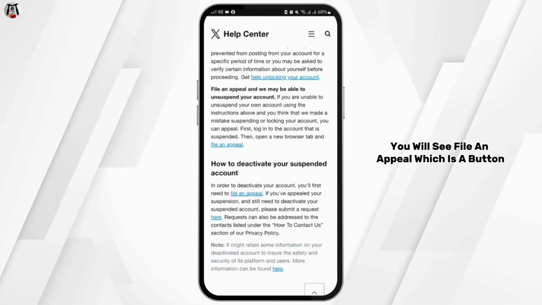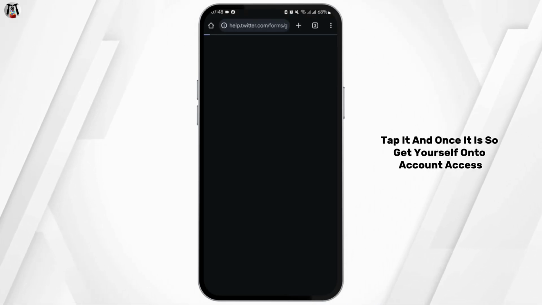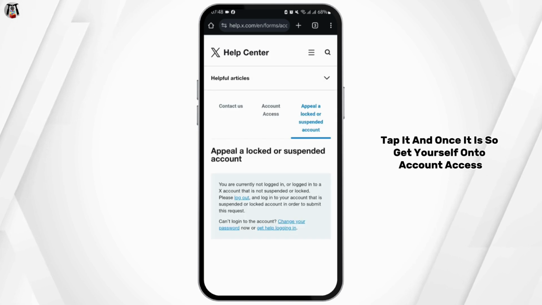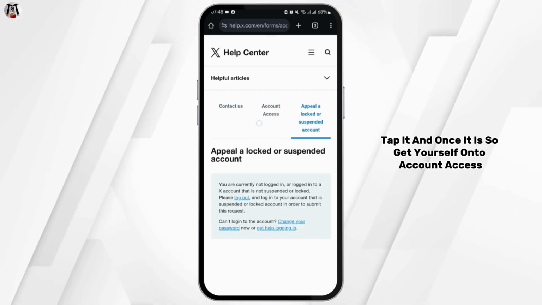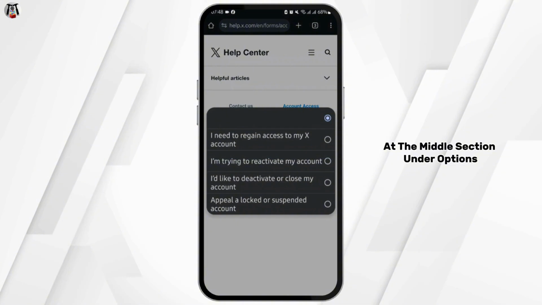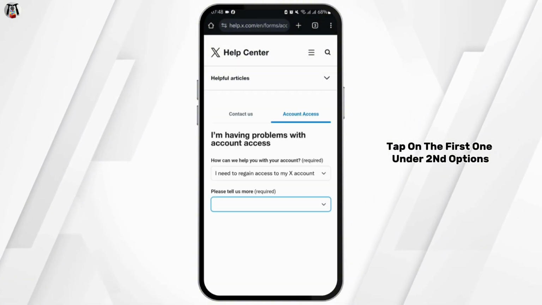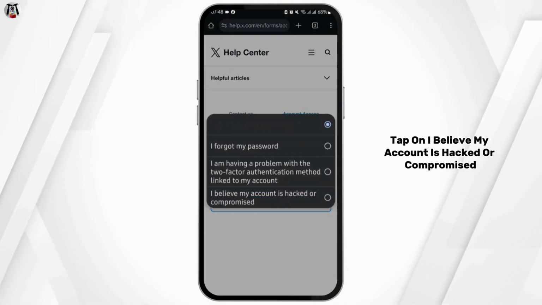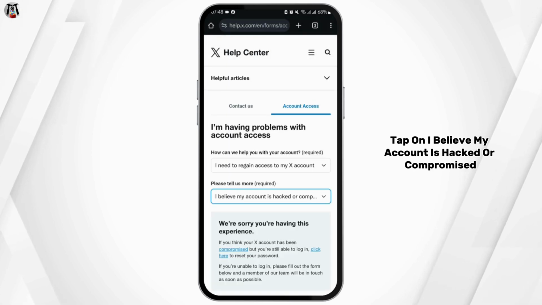You will see File an appeal, which is a button. Tap it. And once it is open, get yourself onto Account access in the middle section. Under options, tap on the first one. Under second options, tap on I believe my account is hacked or compromised.